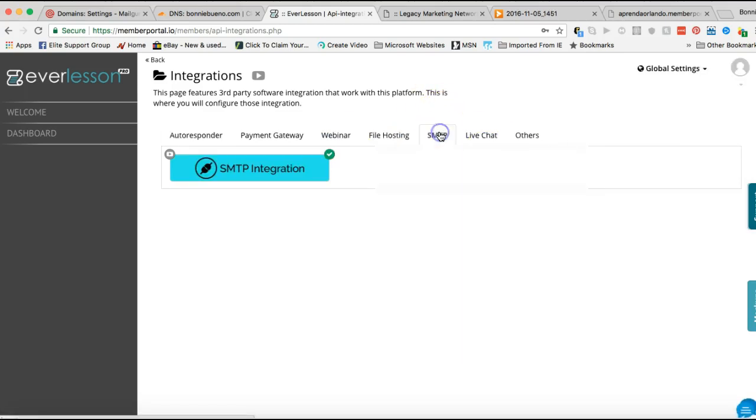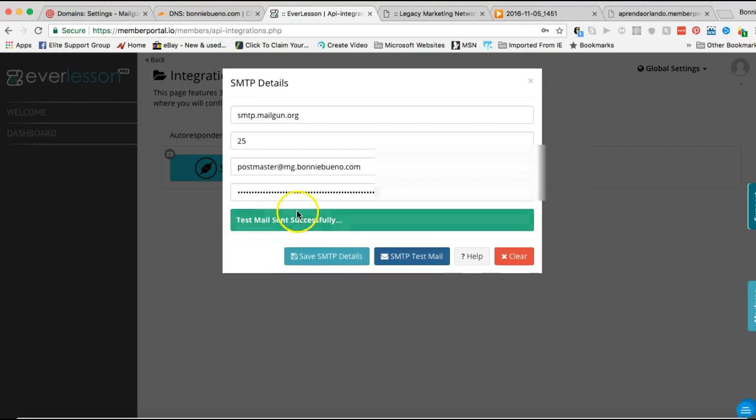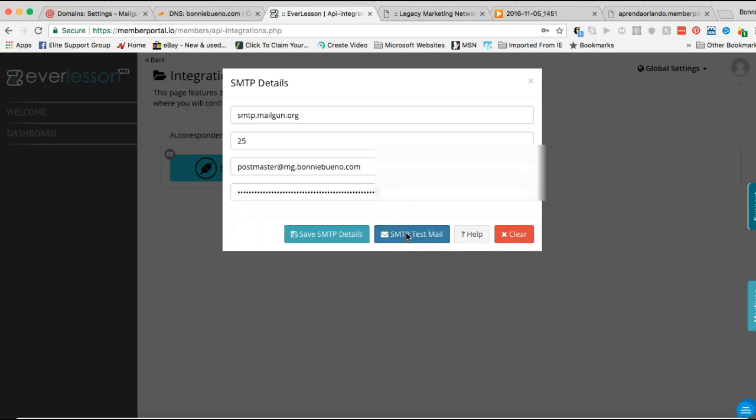I'm going to go back into SMTP. Now you'll notice there's a green check mark there. And I'm going to send a test mail. Test mail sent successfully. So it's set up perfectly here.